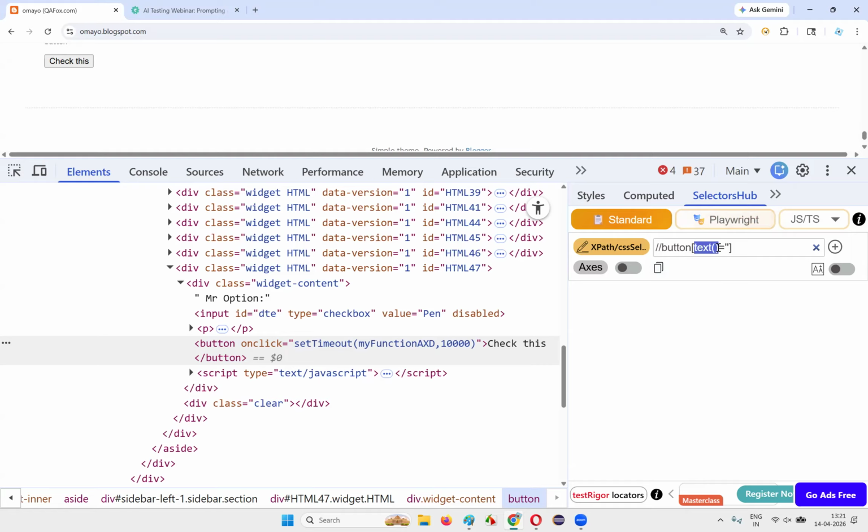In place of the @ attribute name that you used to give, you are giving the text function equal to, in single quotes, the text which is there between the starting and ending tags of this particular element. That is, this is the text, which is nothing but the label of this button. Paste it here. This definitely looks unique, so press enter. Is it locating? Yes. With the help of the text function, we are now able to locate this particular element on the web page.